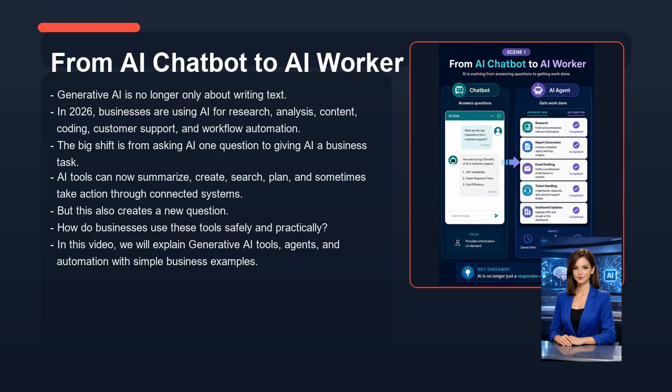But this also creates a new question. How do businesses use these tools safely and practically? In this video, we will explain generative AI tools, agents, and automation with simple business examples.